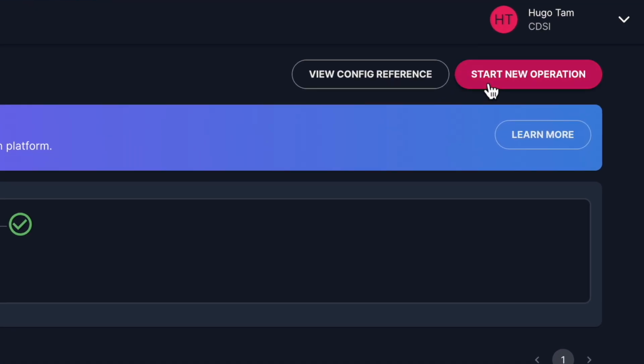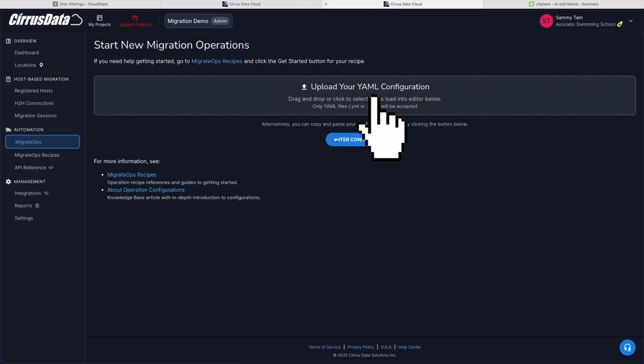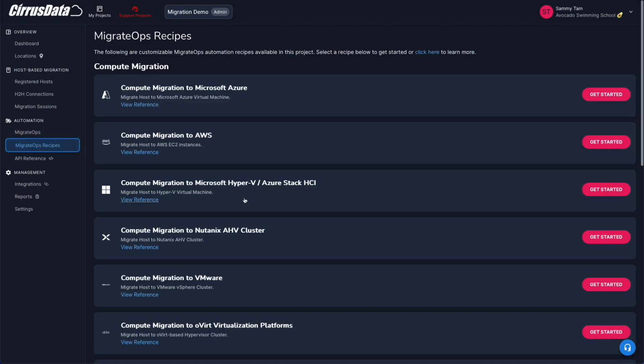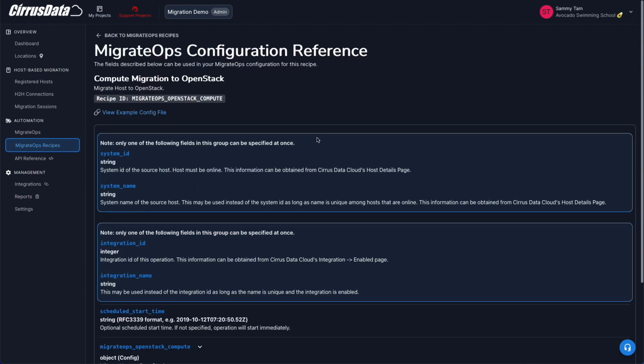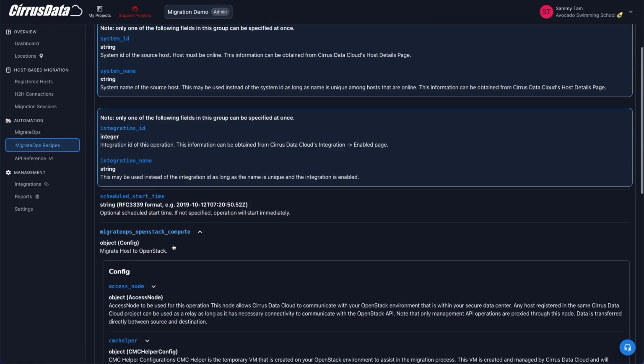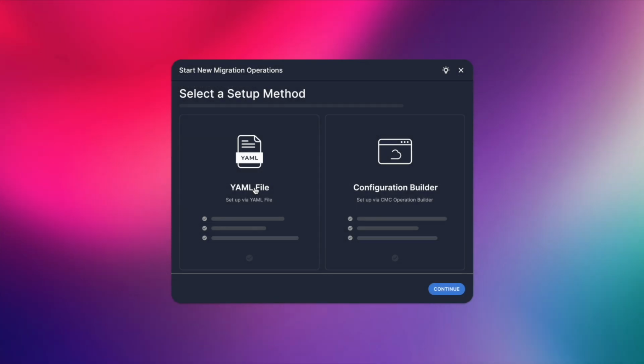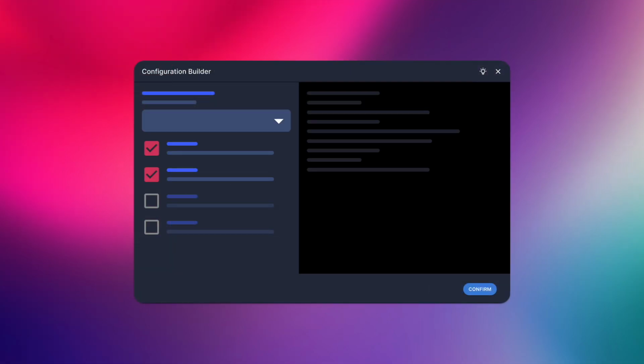With MigrateOps, you can simply drop your YAML configuration file on Cirrus Data Cloud. After selecting a recipe, you can view a complete guide of detailed instructions to operate MigrateOps for migration to OpenStack. There is even an interactive configuration builder that could help us test out different recipes and show us how to build the YAML configuration accordingly.